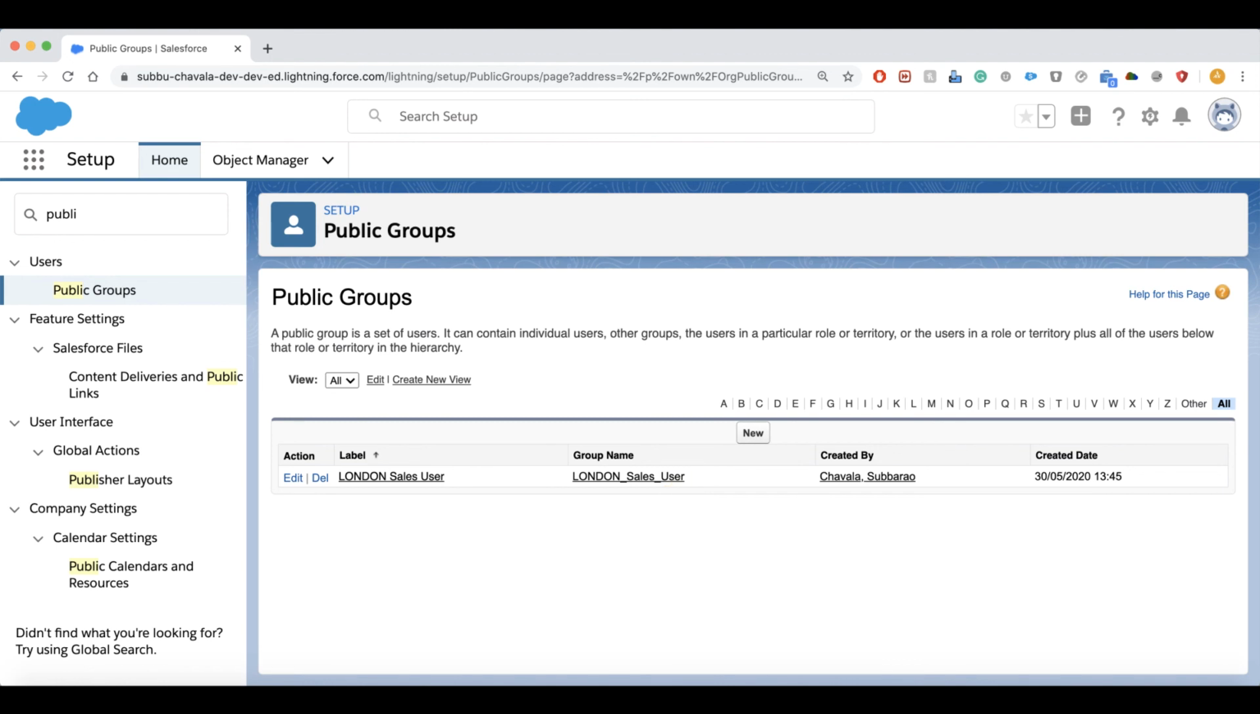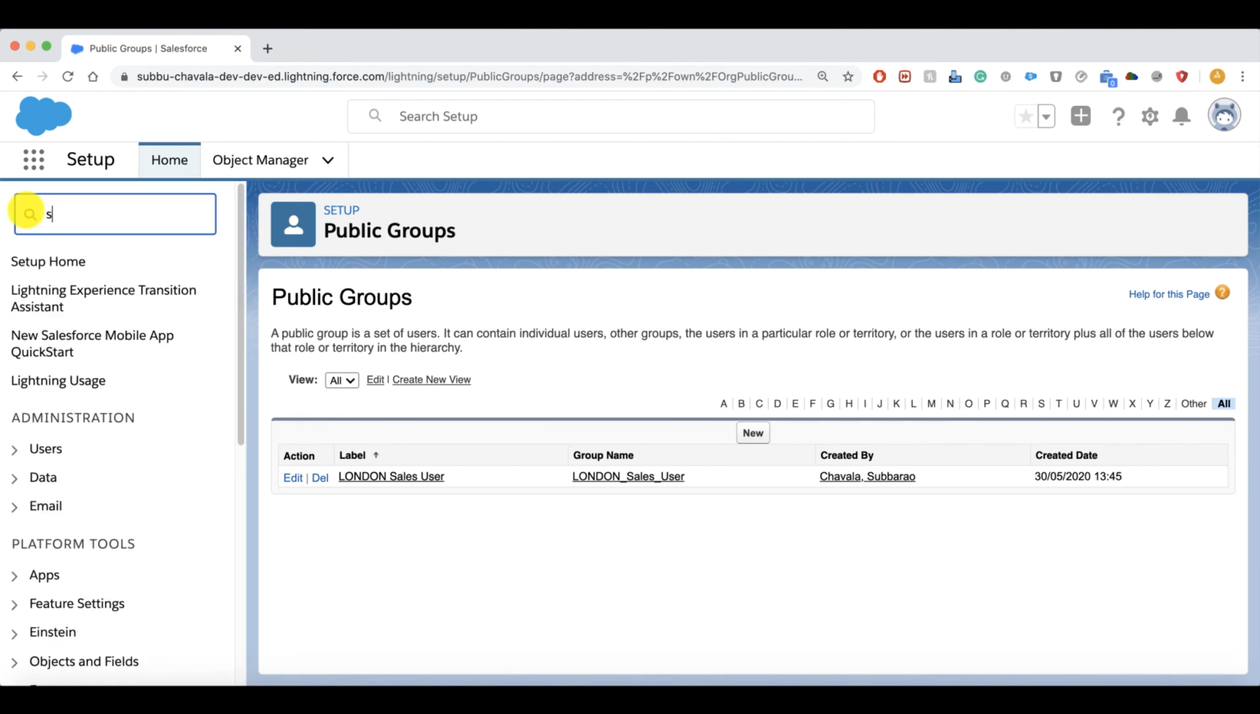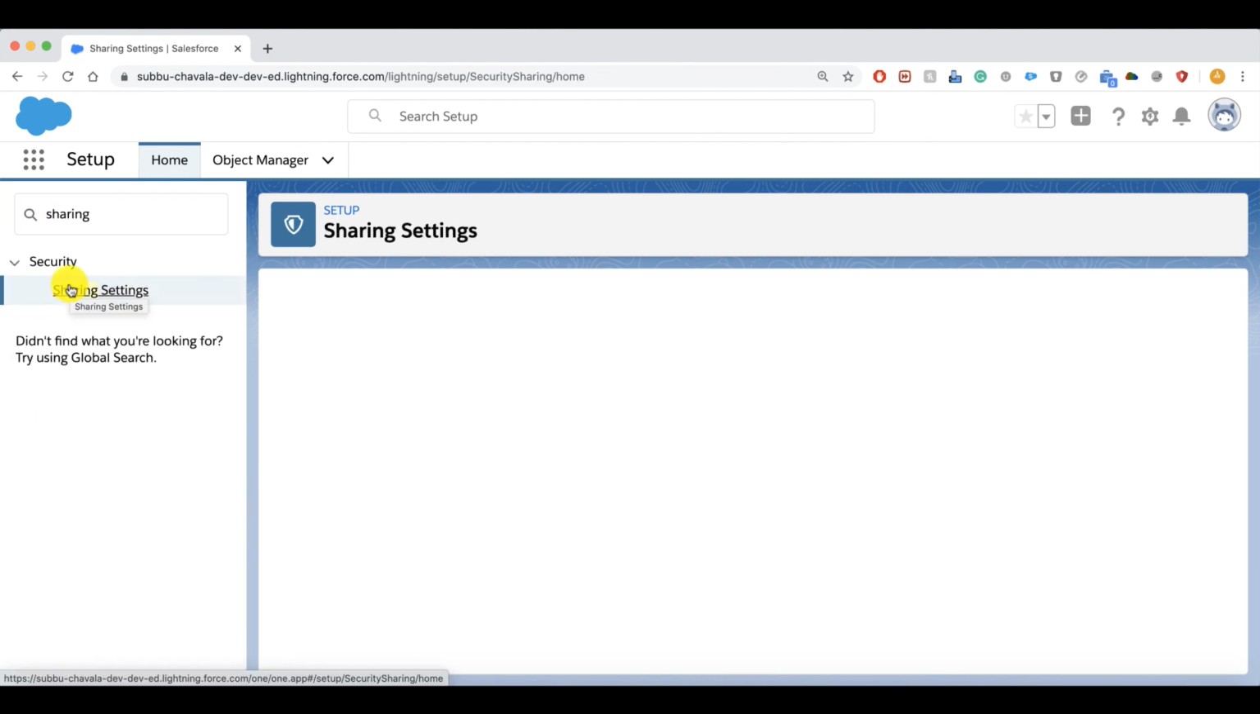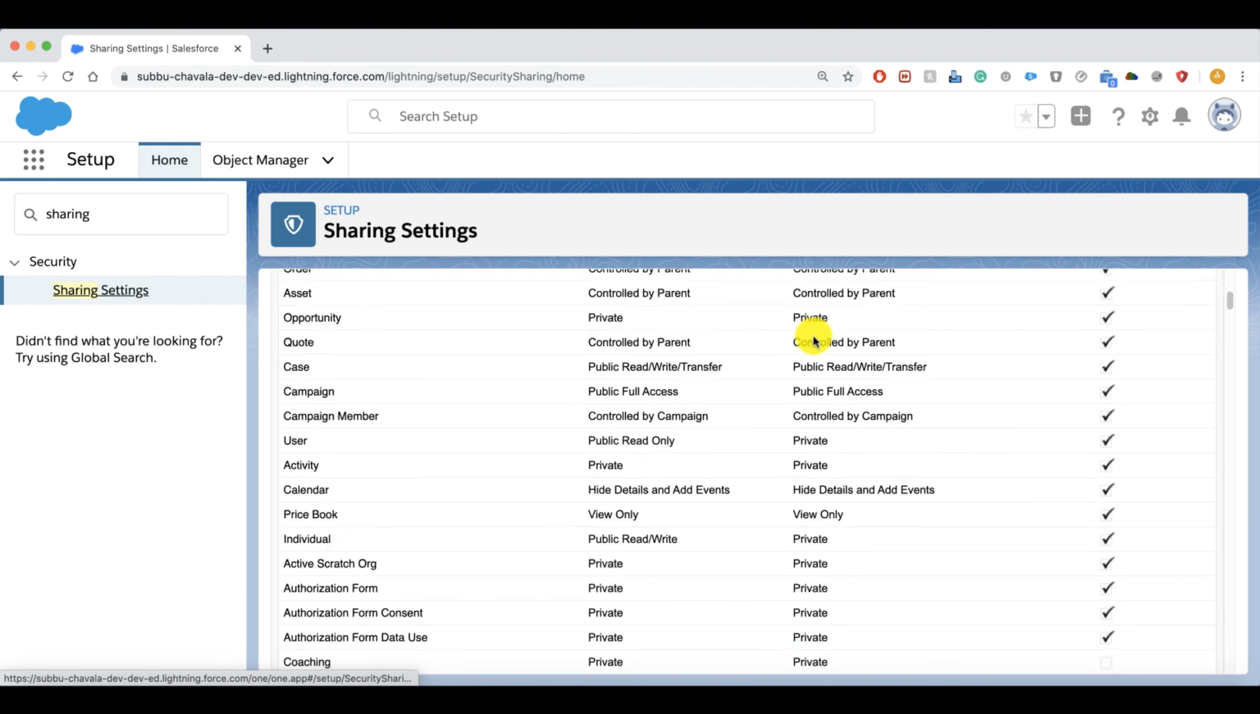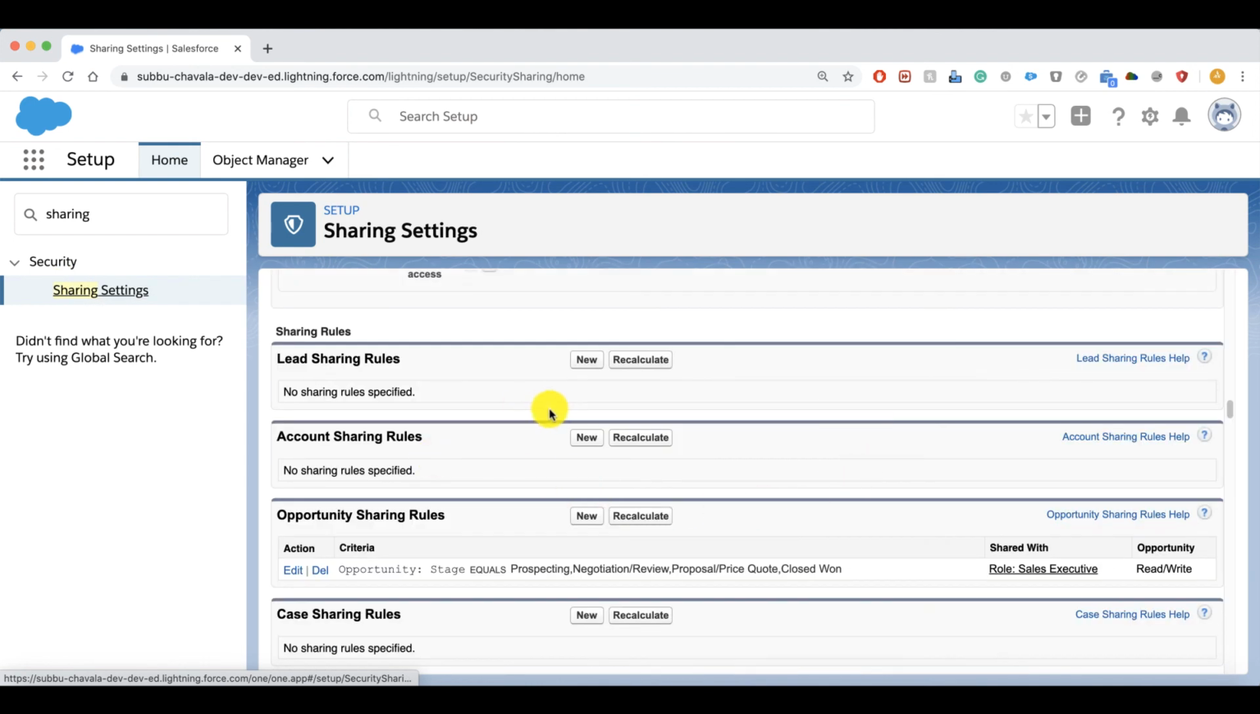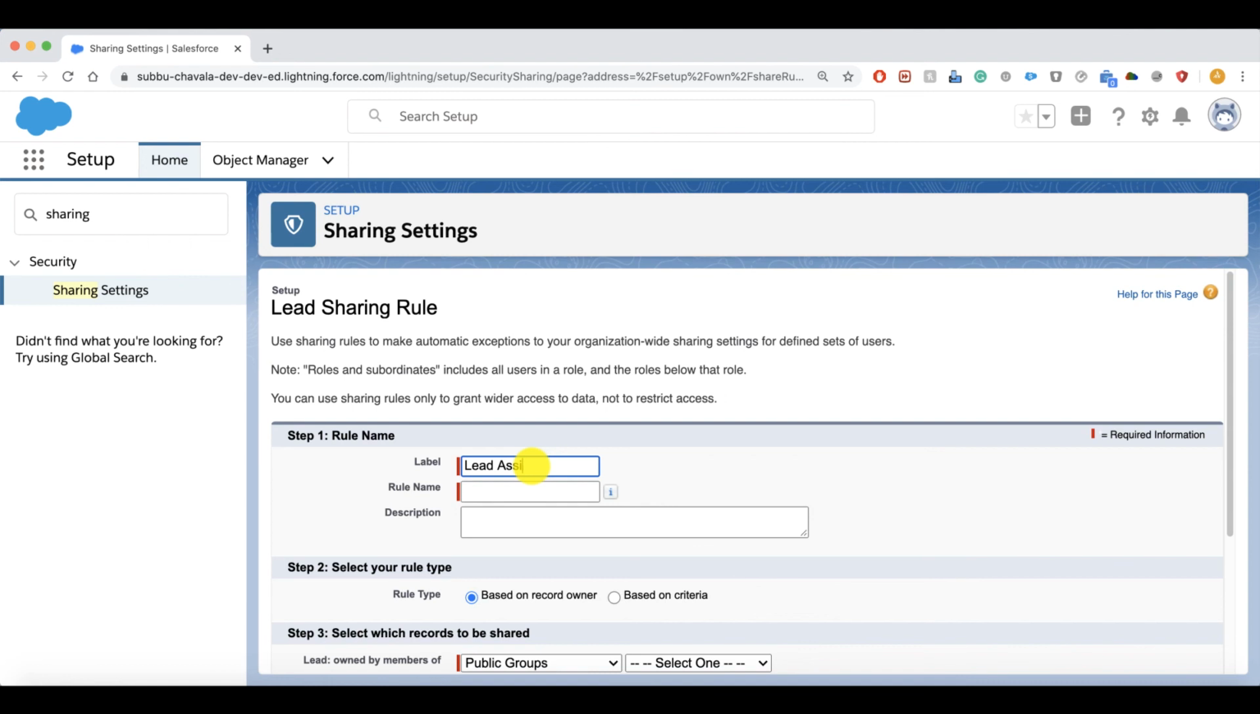What is our requirement? If lead city equals London, then that particular lead will get shared with the London sales group. In the quick find search box, type sharing settings. Click on sharing settings. So if lead city equals London, then that needs to be assigned to the London sales group. So lead sharing rules. Click on new, lead assignment.